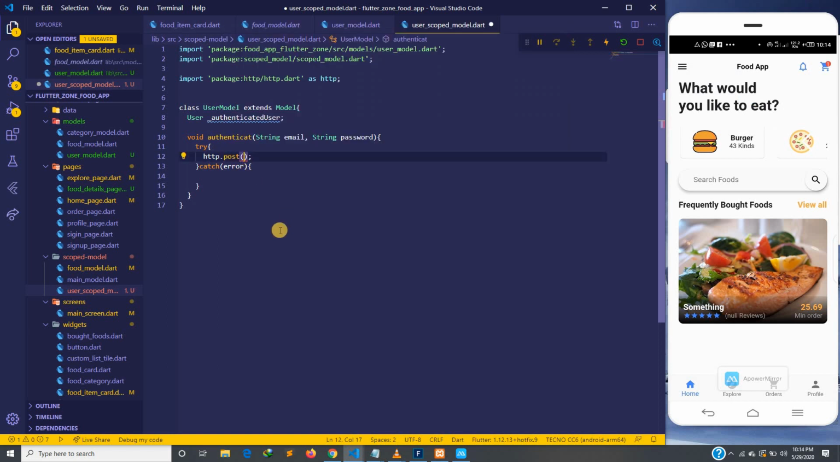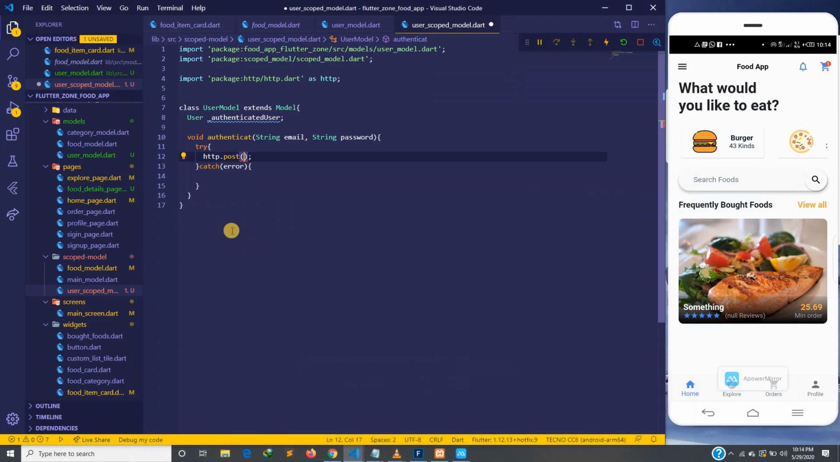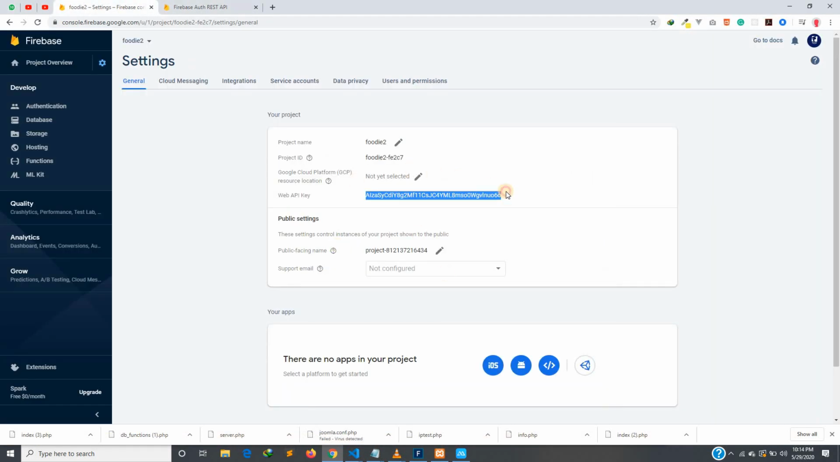So we know that it's a post request. We saw it from the documentation. Where is it? So it says it's a post request. So we make a post request, and then we paste this code there. But then we have to replace this with our API key. So let's copy our API key from here.